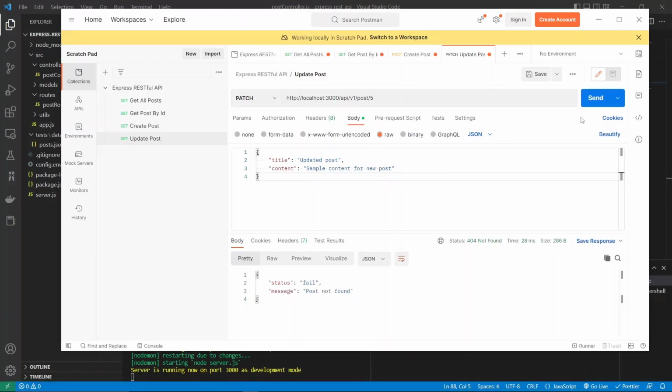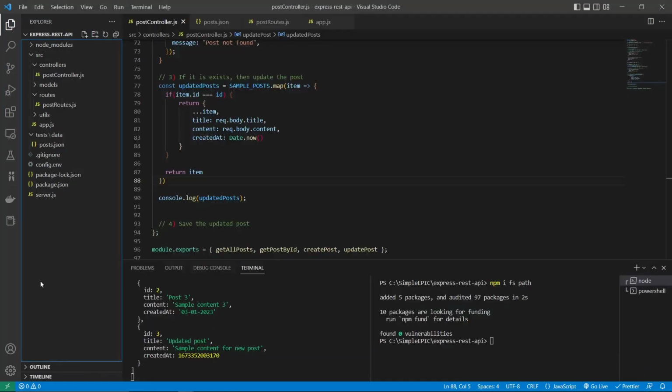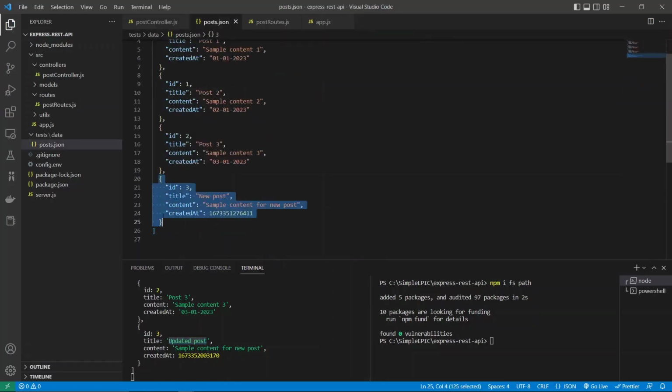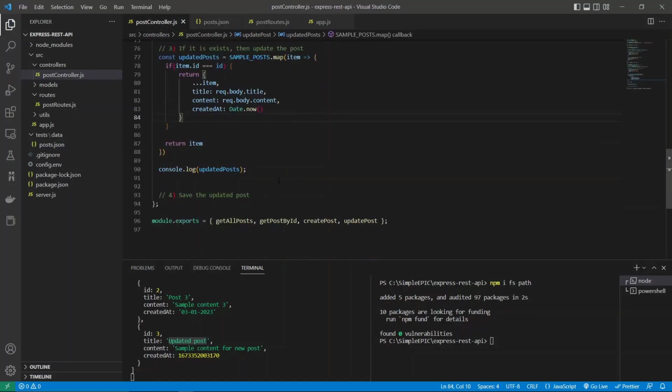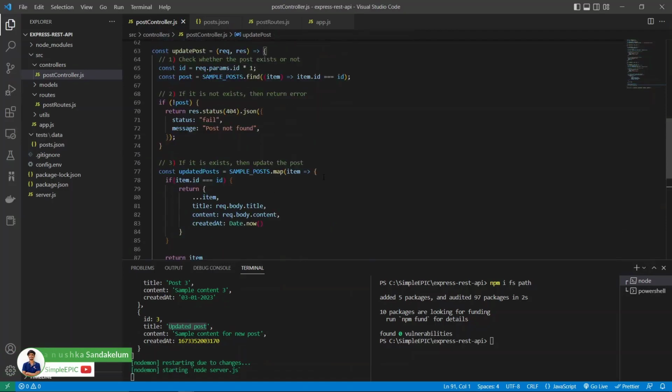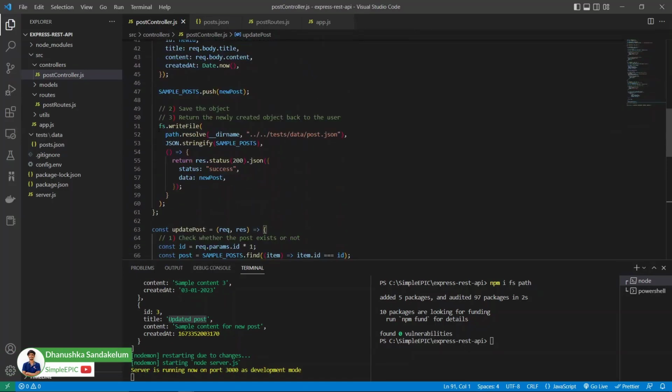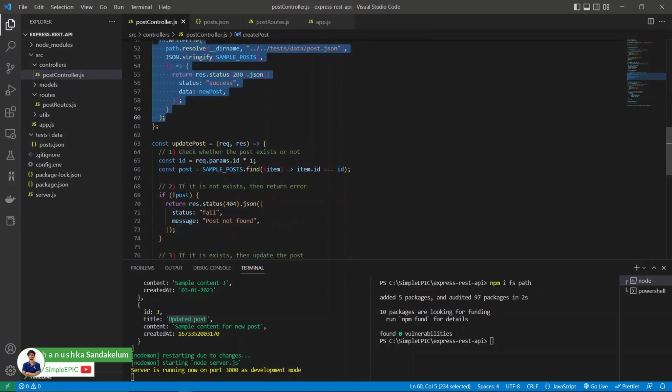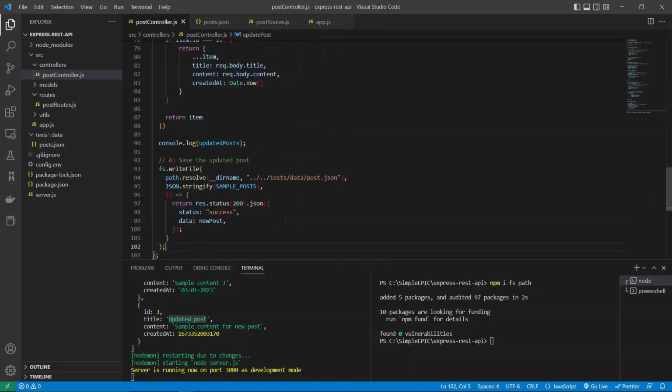If I send that again, I think we need to specify a valid id, so let's say 3, and if I send it, you can see the third post is now the updated post. But if you look at our post.json, it still has the old object, right? Because we haven't saved anything. But you can see that the updating procedure works. Okay, the third step is pretty simple. All I have to do is the same thing as before, so I will copy that line and paste it over here.